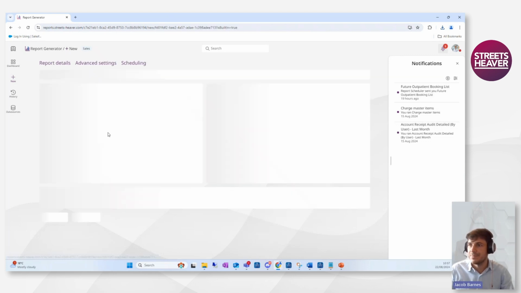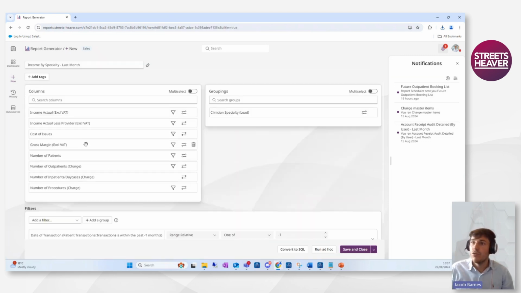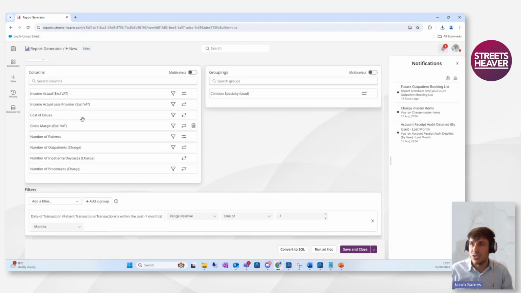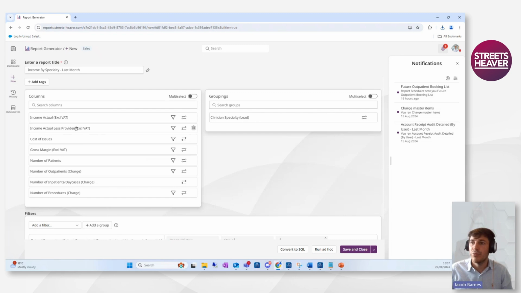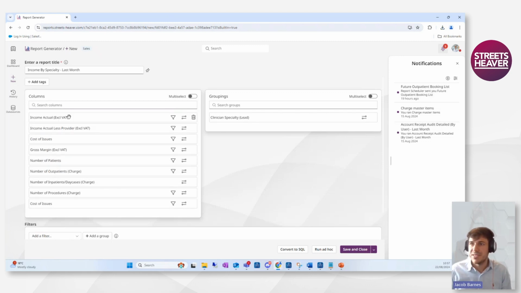So let's create this. Unlike our other report that we create from scratch, you can see this just pulls through some columns, groupings, and filters already. So obviously we can remove columns from here or add them if required, but I just wanted to show you some of the functionality we can use in the columns section here. So as you can see, we already have cost of issues in the report, but if I just search for cost of issues again, you can see we can just add that cost of issues twice.